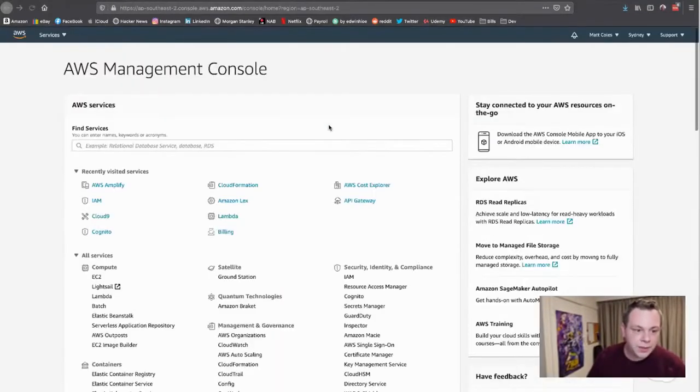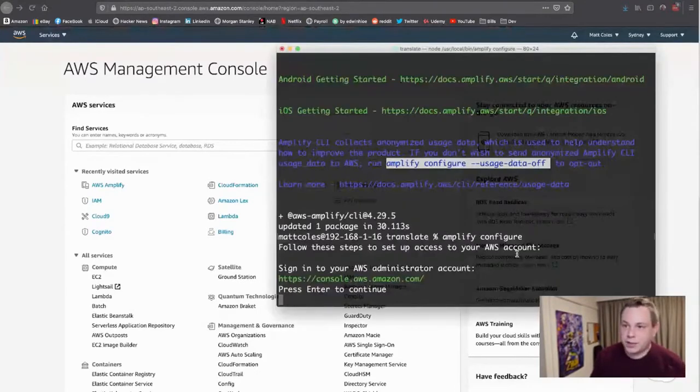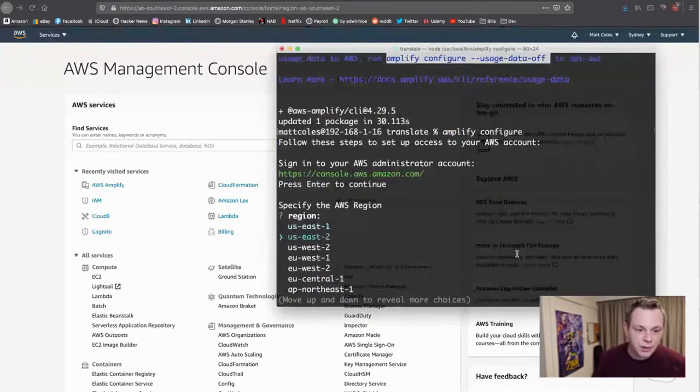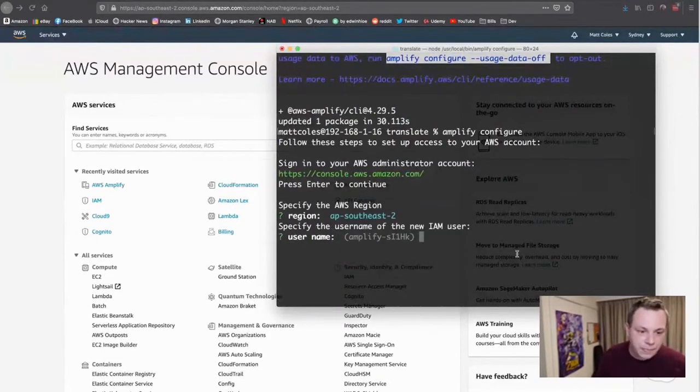And hopefully I'm still logged in. Yep, that's cool. So I go back to the console, I press enter to continue, and then I choose my AWS region. So I want to use the AWS Sydney region, so it's AP Southeast 2. And I'm just going to call this test Amplify user.